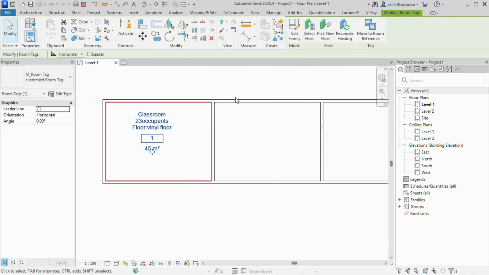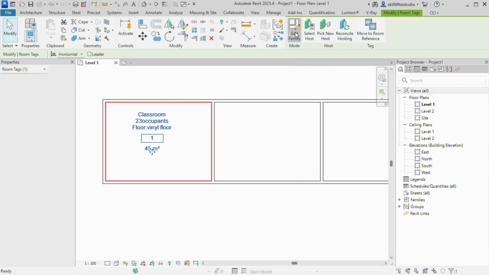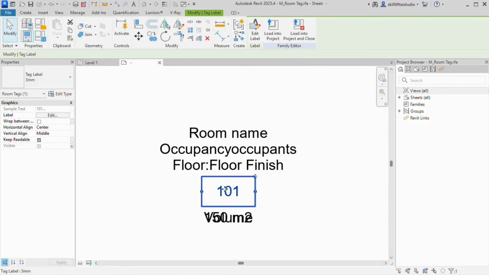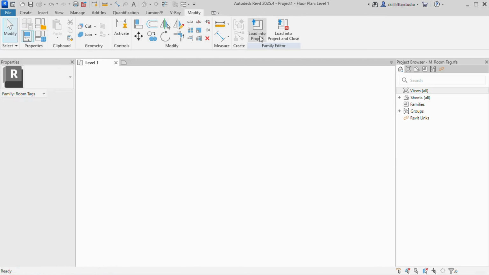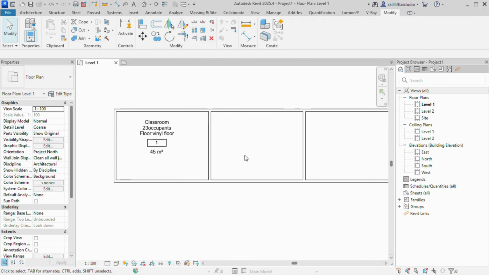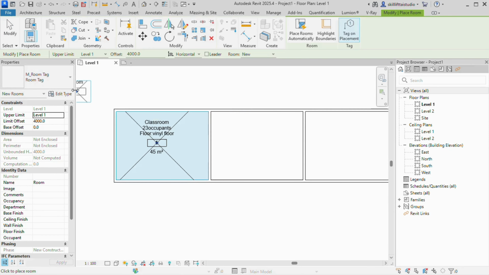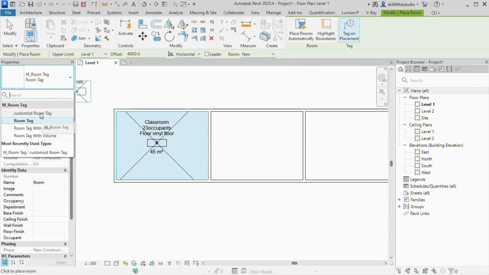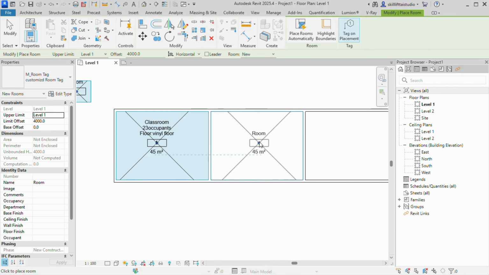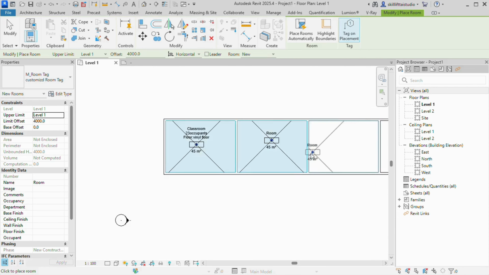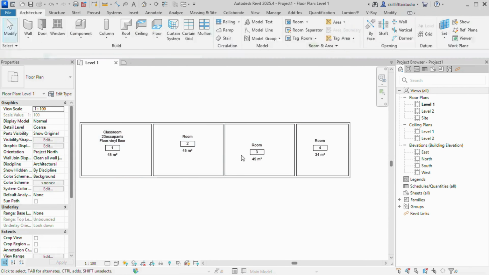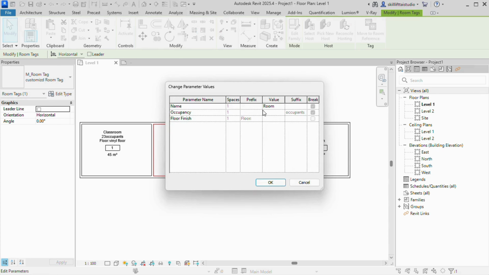Again, if you don't want this number to be here, click on Edit Family. You can just delete this number. Next, go to Architecture, Room, select the customized room tag and click on the rooms. If you have any changes, you have to do it here.